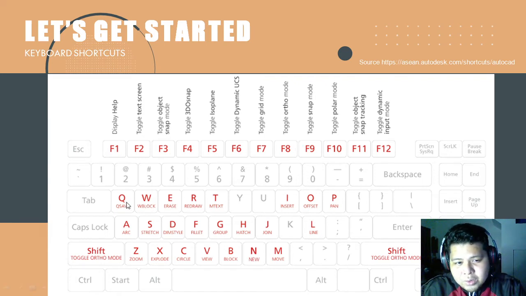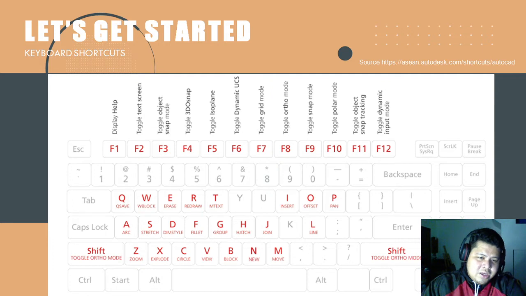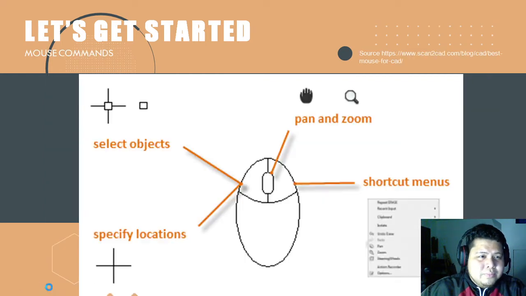Okay, and then ito yung mga nasa letters, yung quick save, right lock, erase, redraw, yan. We will get to know that as we move along in our CAD class. Okay, so that is for the keyboard. Okay. So itong mga dinidiscuss natin, let's say na ito yung mga minimum na kailangan nating malaman or maintindihan bago tayo humawak ng AutoCAD program.